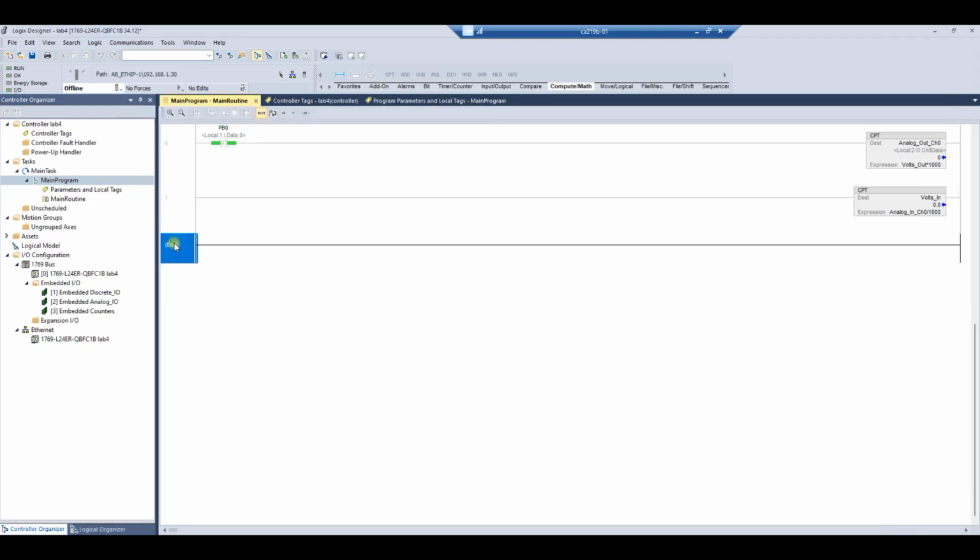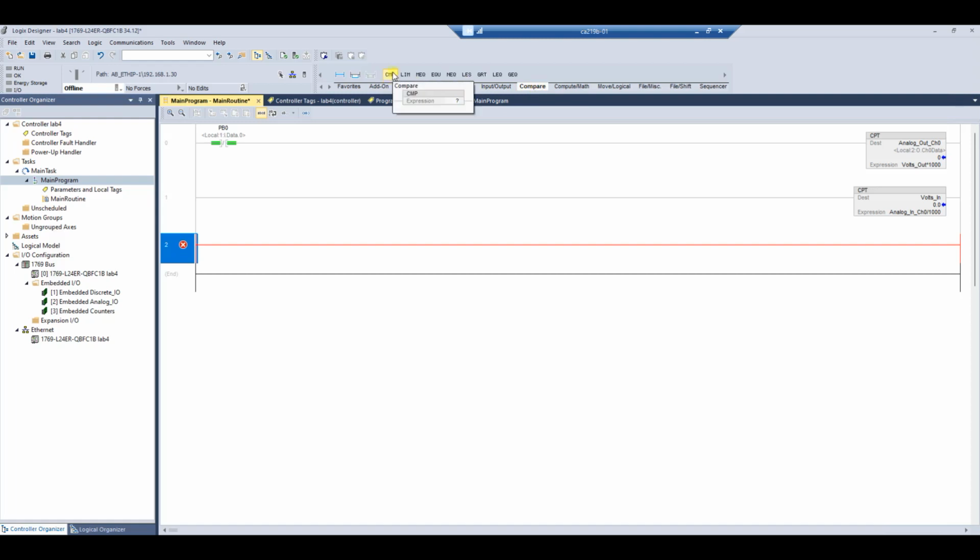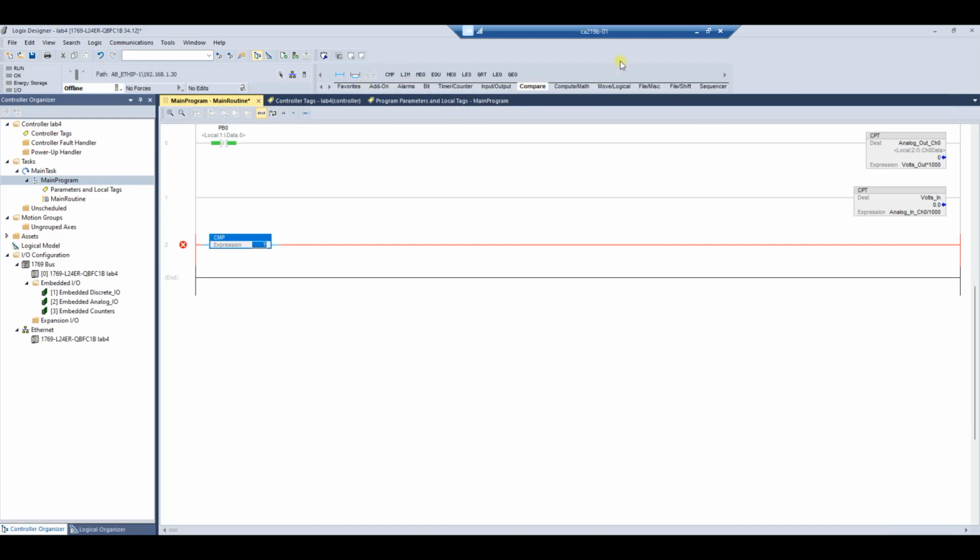Okay, I'm going to add another rung. I'm down here to add another rung, and we're going to do a compare instruction. So that's right here. I'm going to drag it down here, and I'm going to add an output instruction, which is going to be under my favorites. And I'm going to turn on a light whenever the voltage is greater than 6 volts. And don't forget, I'm doing this remotely.